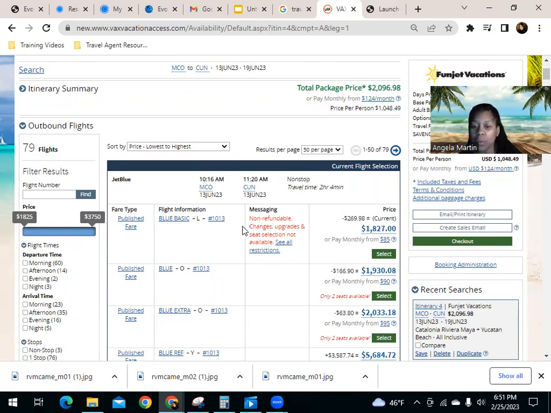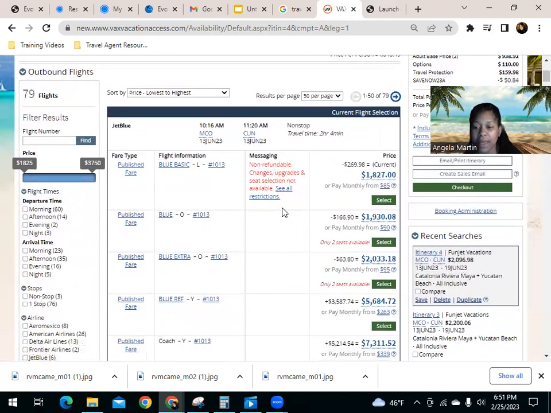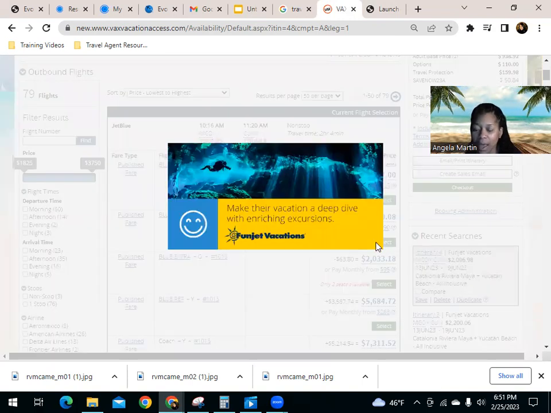Now, be mindful that you might see some options where it's a non-refundable price and it's looking pretty good, but anytime you have a non-refundable rate, that means they will have to pay the full price of that airfare up front. I don't like to use those because there are also some restrictions: no changes can be made, no upgrades, and the clients can't do a seat selection. So that's why I steer away from those. But I am going to select this next one, okay?